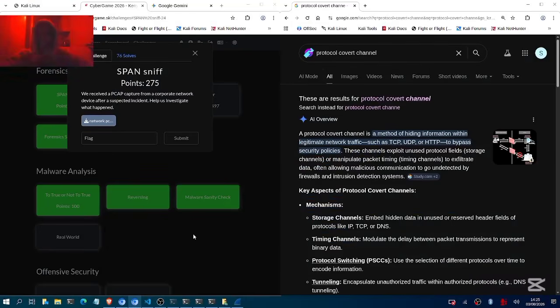Today we'll be looking at Protocol Covert Channel, a method where attackers hide information within legitimate network traffic such as TCP, UDP, or HTTP to bypass security policies. And specifically today we'll be looking at this challenge, Sniff.